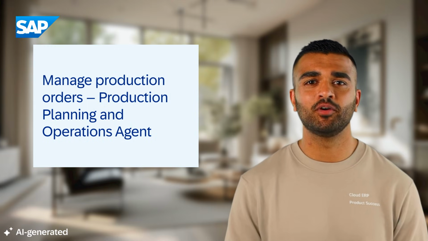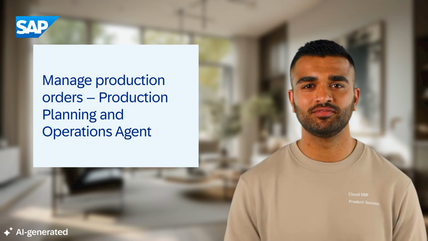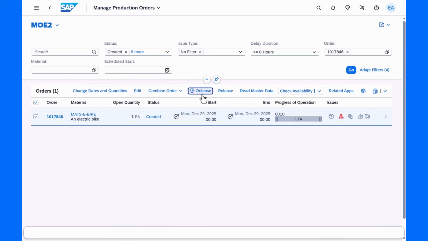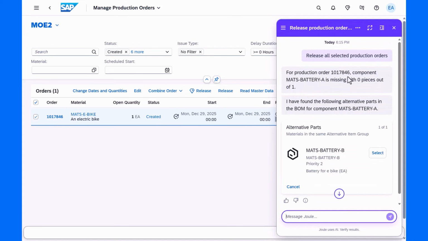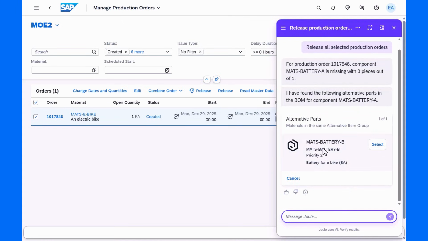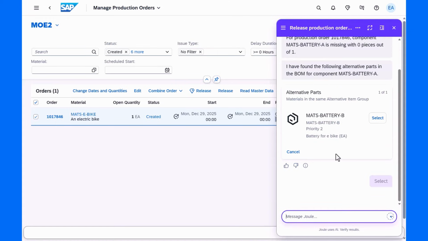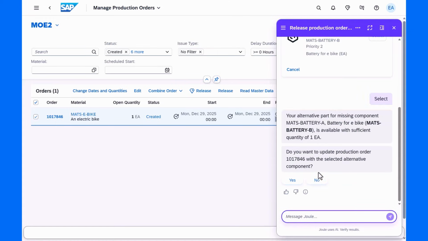This next update will make your production work faster and smarter. You can now start the production planning and operations agent directly from your work list using the new release button. This intelligent agent helps production planners and supervisors release up to 20 production orders at once, automatically checking component availability, work center capacity, and scheduling alternatives. If prerequisites aren't met, it even proposes rescheduling.